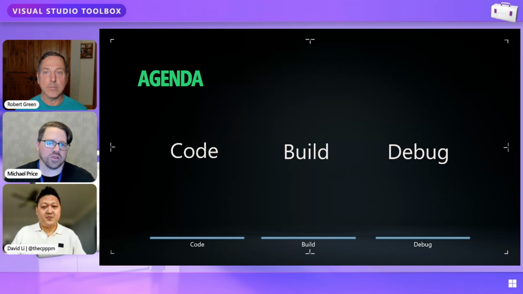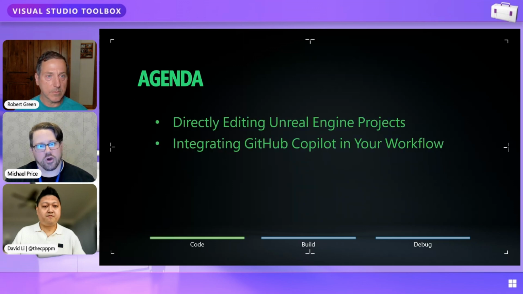Yeah. We're really interested in accelerating game developers' inner loop, right? And so when we talk about inner loop, we're really talking about three components. We're talking about coding, building, and debugging. And we've got great features to show in each one of these areas today. So for coding, we're going to talk some about how you can directly edit your Unreal Engine projects in Visual Studio without going through the Unreal Engine build tool generator. We're also going to show you a lot of cool new features with GitHub Copilot and how you can integrate that into your coding workflow to really accelerate your coding experience.